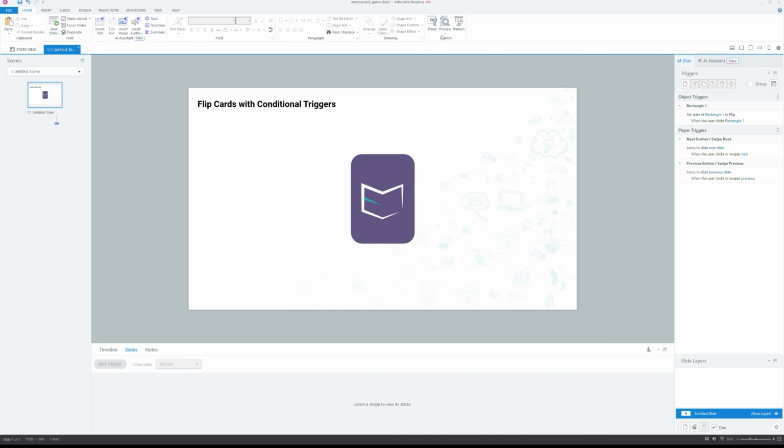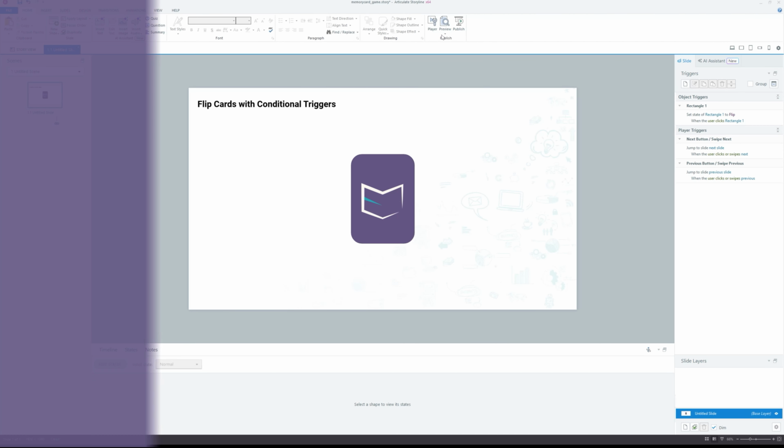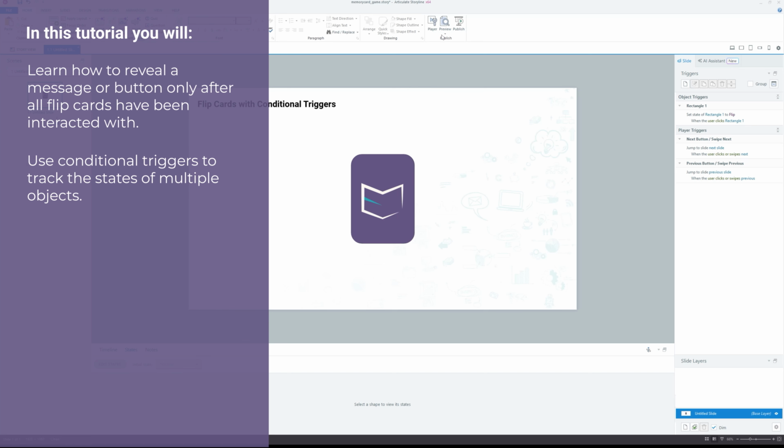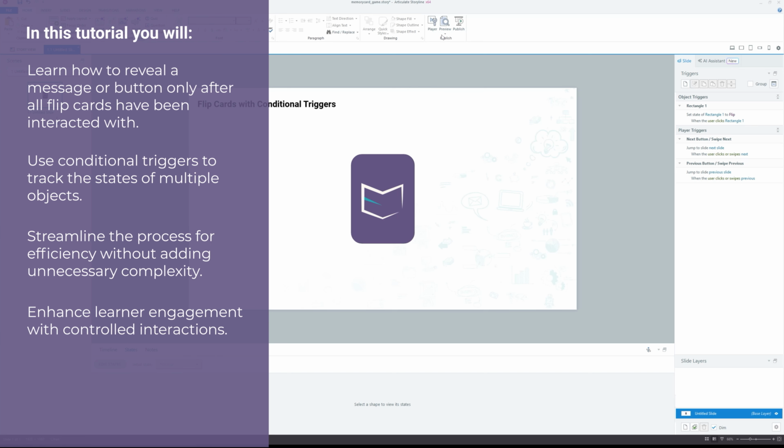Welcome back to another Storyline Speedhack. In this quick tutorial, we're building on our Flipcard animation by adding a conditional trigger. This will allow us to reveal a message and a continue button only after all cards have been flipped. Perfect for guiding learners through interactive content.